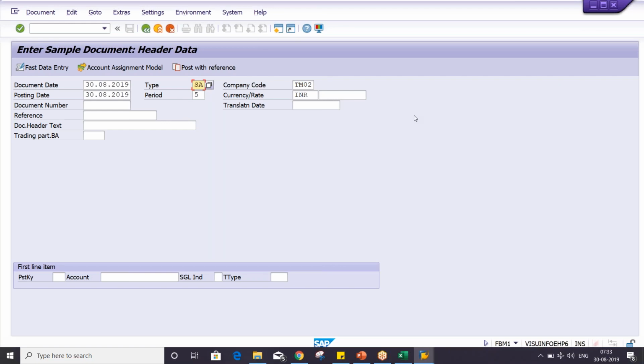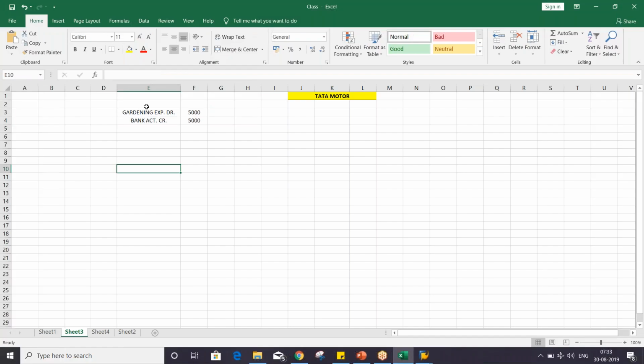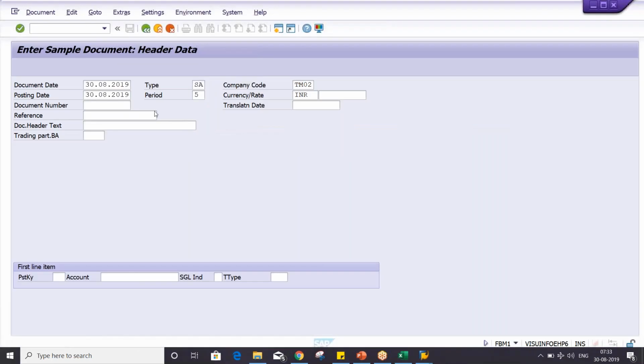Okay, now whatever example I have given here is a normal general voucher, you can say JV. So I have given SA as the document type. Apart from this, the company code and everything has been given. If you want to give certain details here in reference, you can.